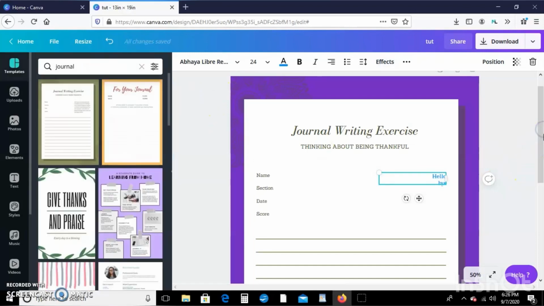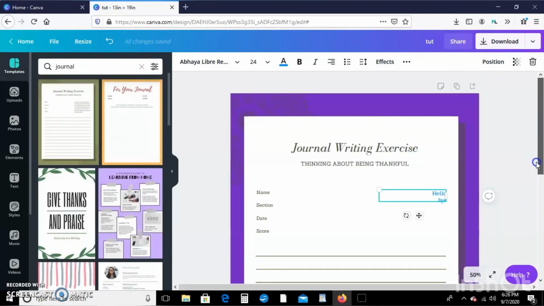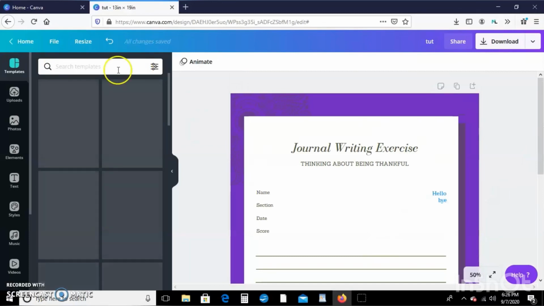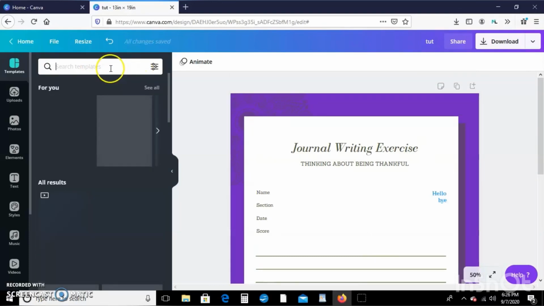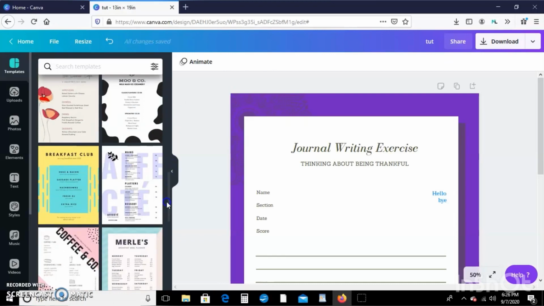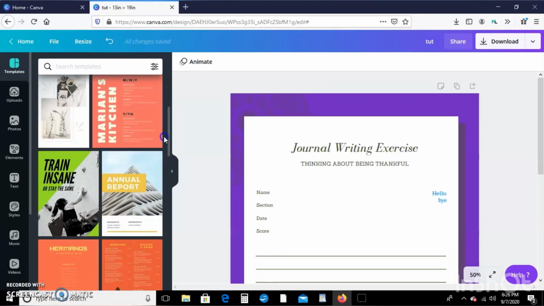Okay, so that is basically how you use templates, and it applies to any template you use. And there are so many different templates you guys can use: baby showers, weddings, birthdays. I just advise you guys to go in there and play around with it, okay?